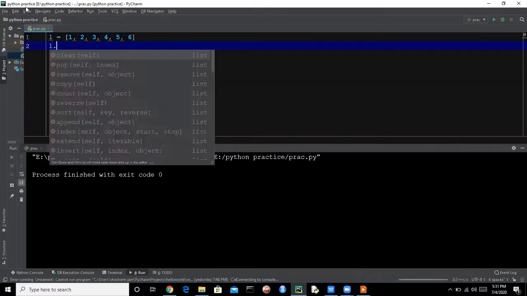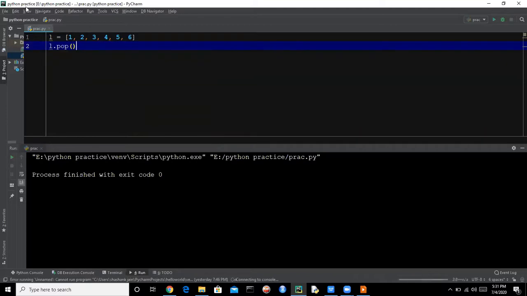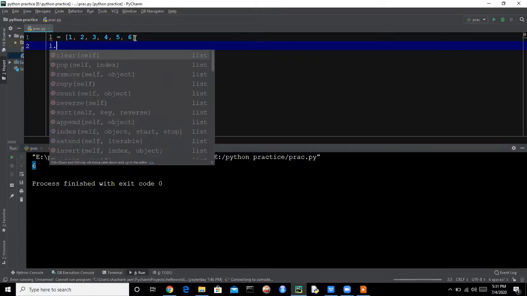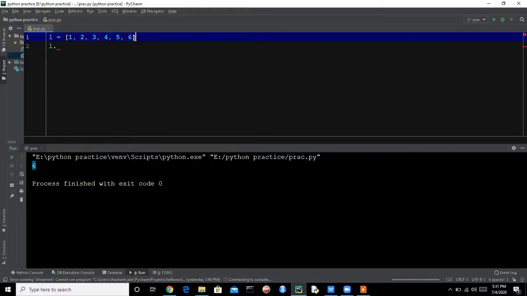If we use the pop function, it will remove the last item. So it is removing the last item. So we can say it is the top of the stack. If we remove items from the top, then this will be the top of the stack. And if we want to insert some item, where can we insert it?